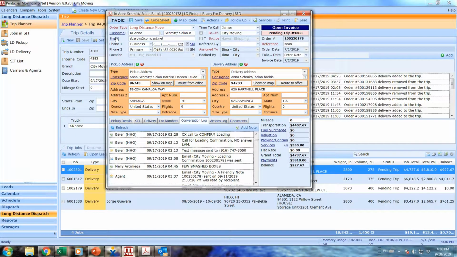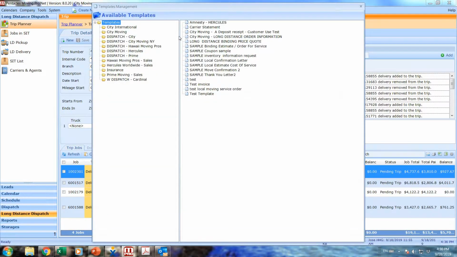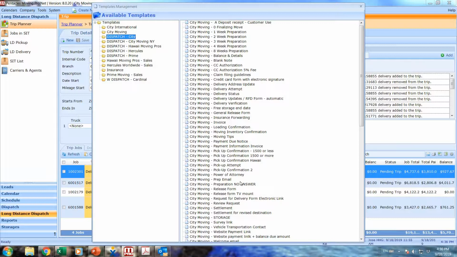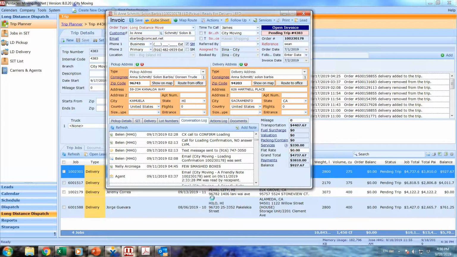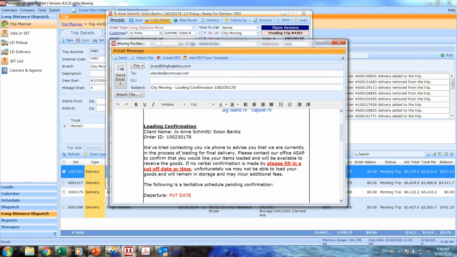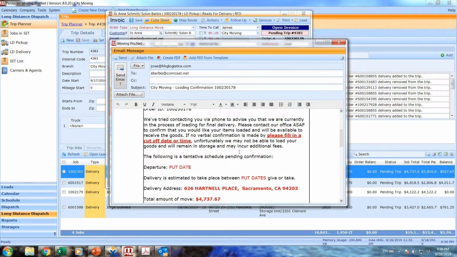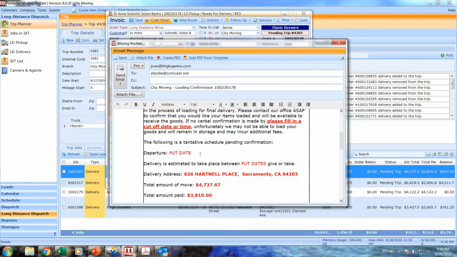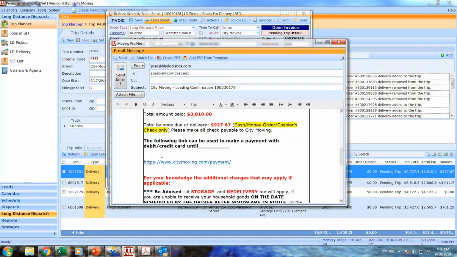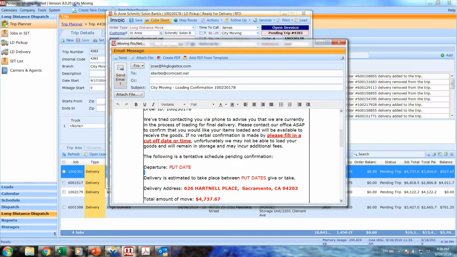So you go here to email. This is a city job. So we're going to go to city. We're going to find loading confirmation right here. Double click that. Okay, and then now we're going to go ahead and fill in these blanks before we actually call the customer. That way we can just run down through the whole entire list as we go by to make sure that they are aware of what the procedure is.